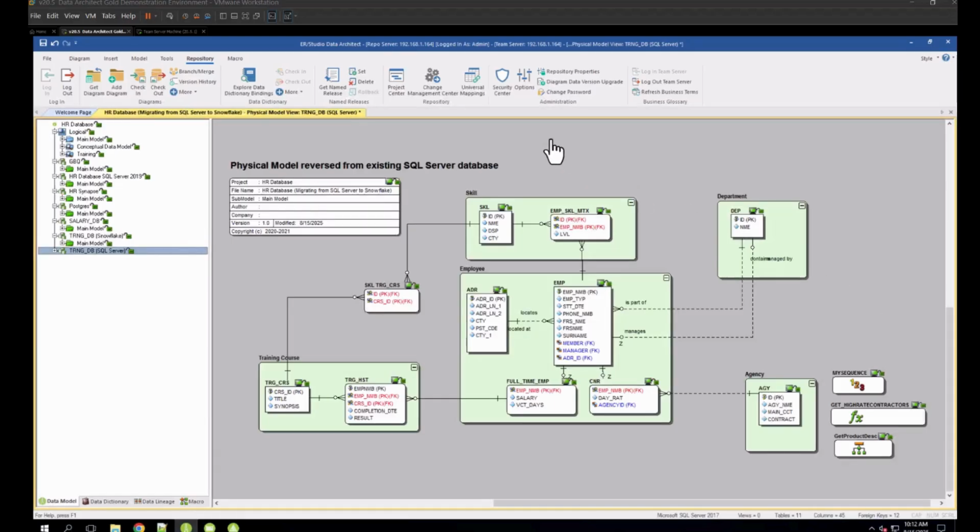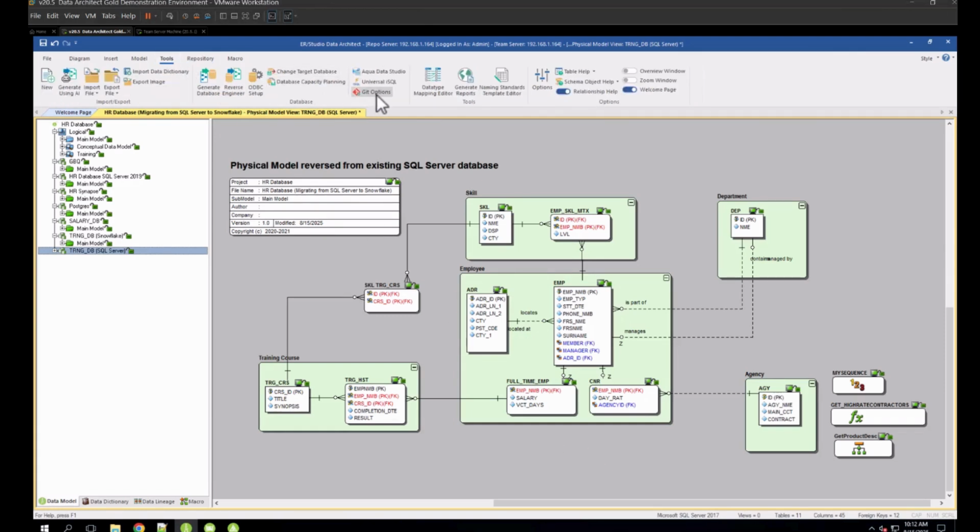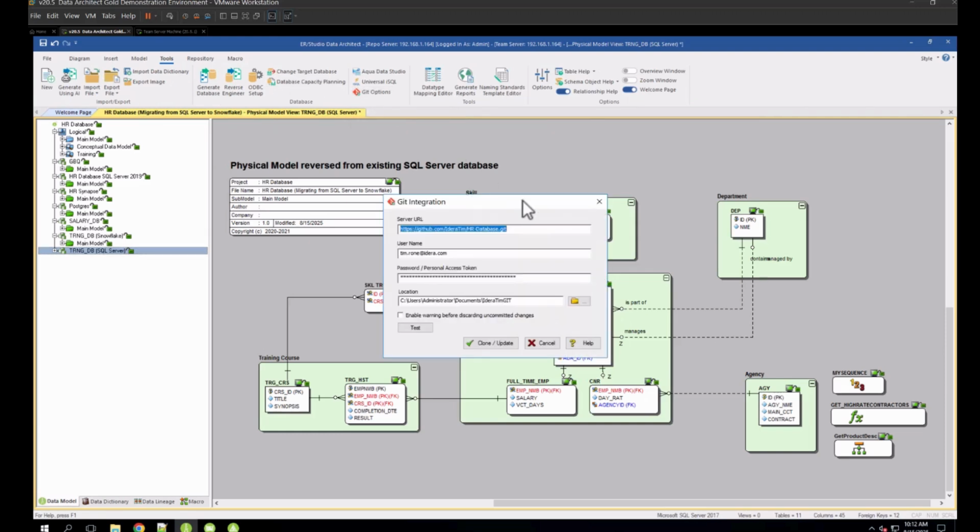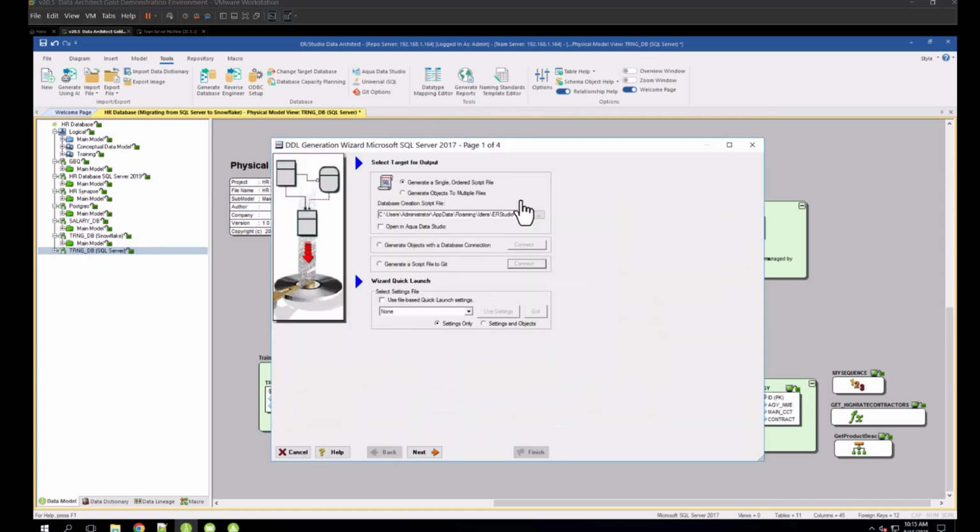Here I have pulled up ER/Studio Data Architect, and I am on that same physical model that we viewed in the portal earlier. You'll notice if I go to Tools, I have a Git Options function here that I can select, and this allows you to set up the details of your Git integration. You'll notice that we can now generate this file straight to Git by choosing that option and hitting the Connect button.